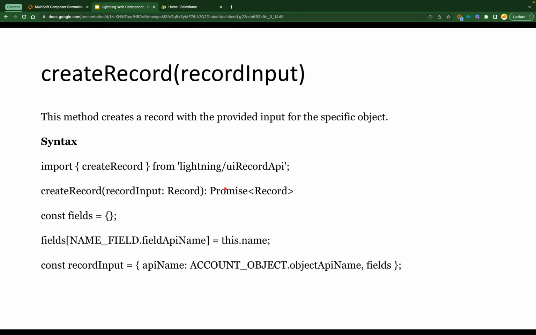Now, this is the syntax of your create record method, which really takes a record input and then it returns the promise. When we talk about promise, there are three methods. Out of three methods, it is really recommended that we implement at least two methods. One is then and one is catch. And then as a best practice, you can also implement the finally method. We will talk about what each and every method is.